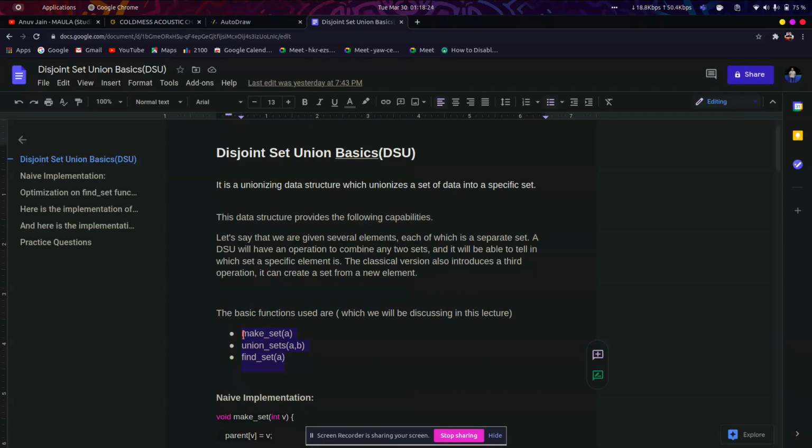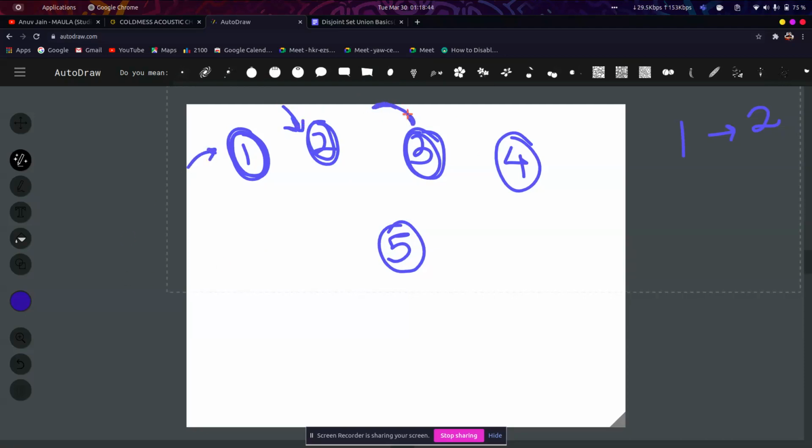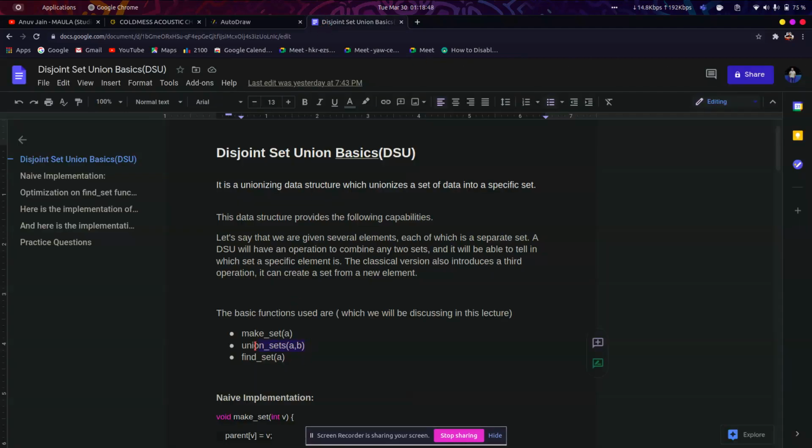The basic functions we'll be learning about today, first one is make set. What make set does is it creates a disjoint set, like 1, 2, 3, 4. These all are disjoint sets as of now. So make set 1 will create this, make set 2 will create this, make set 3 will create this, make set 4 will create this. Union set, I'll discuss how they work. First of all, let's see what these do.